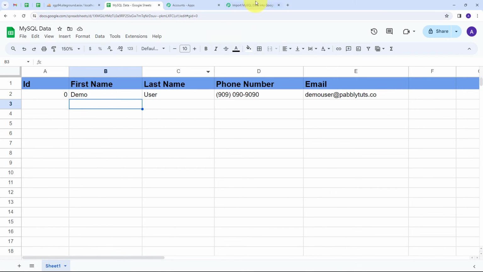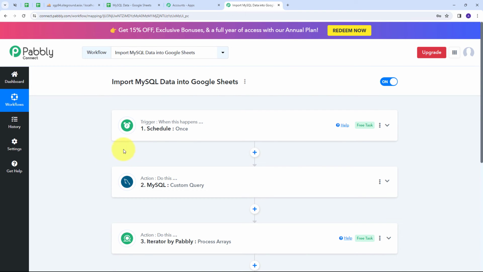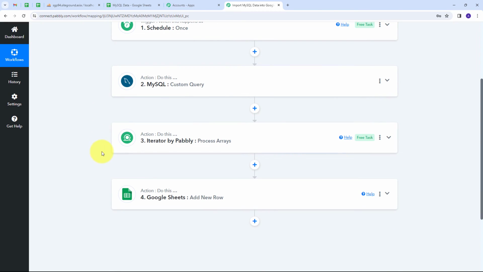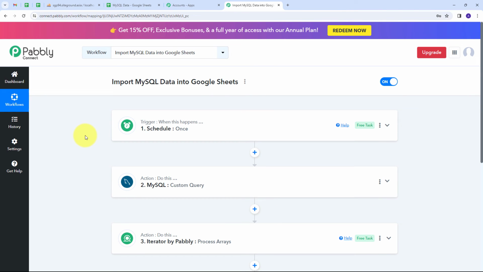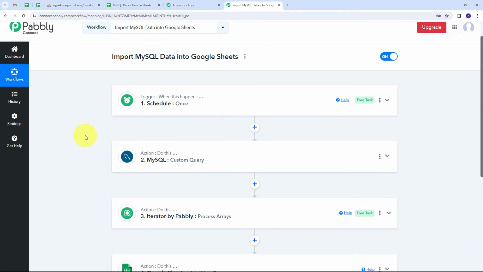Now let me take you back to Pabli Connect. So here I have executed my workflow, and I have created this connection between MySQL database and Google Sheets successfully. Now what is going to happen is that once my schedule time arrives, this workflow is going to get executed automatically, and all the data that I have in my MySQL database will get imported in my Google Sheets automatically one by one. So whenever my workflow executes, I'm going to get all the data in my Google Sheet. Here I have just created this connection so that I can execute this workflow once.